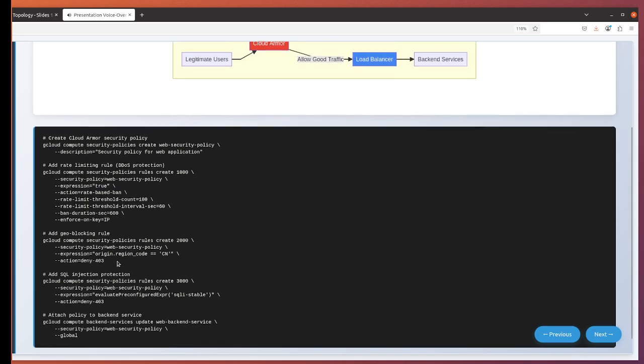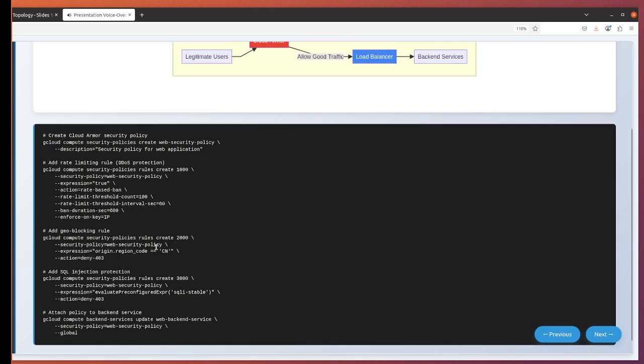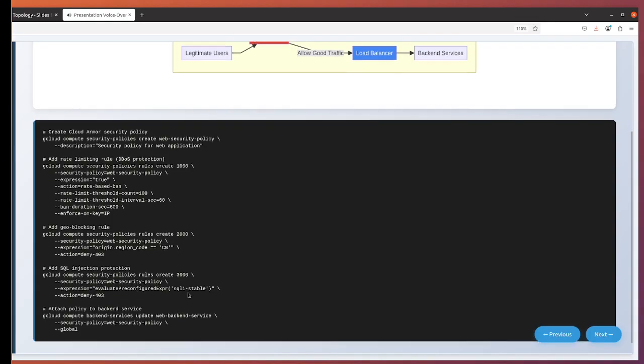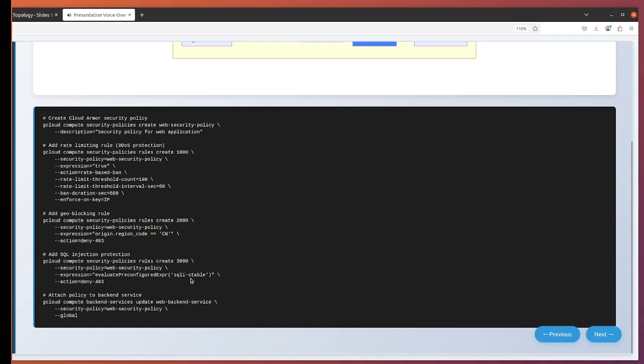The geo-blocking rule, expression origin.region_code == 'CN' with action deny-403, blocks all traffic from China. You can block or allow any country using ISO country codes. The SQL injection rule, expression evaluatePreconfiguredExpr('sqli-stable'), uses Google's pre-configured rules to detect SQL injection patterns in requests and blocks them automatically. Attaching the policy with gcloud compute backend-services update web-backend-service --security-policy web-security-policy enables protection for your load balancer.